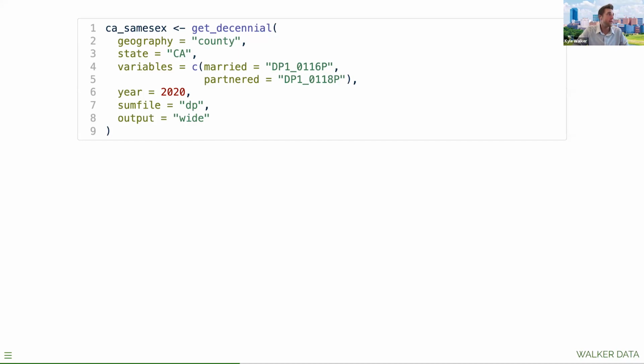Here, you'll notice that a vector is created with this c function in R, which allows us to create an object that holds multiple other objects. So if I say, okay, the variables I want are dp1_0116p, but I want you to call it married, that's what I'm telling it. And this other variable, I want you to call it partnered.